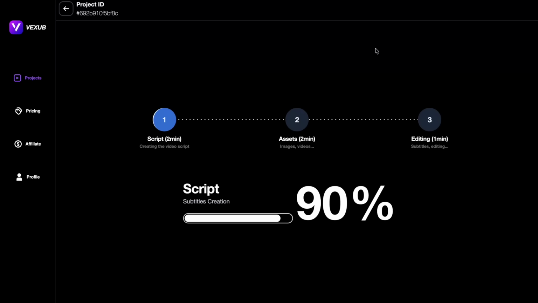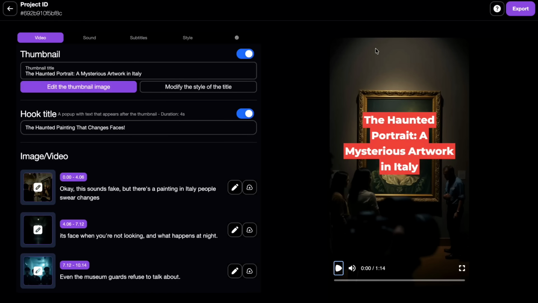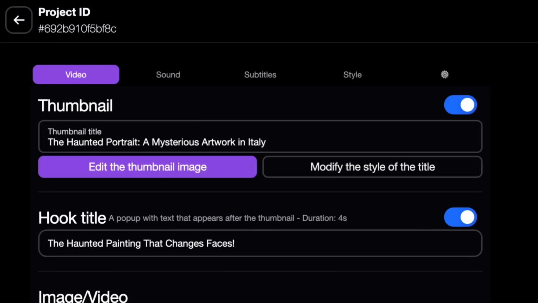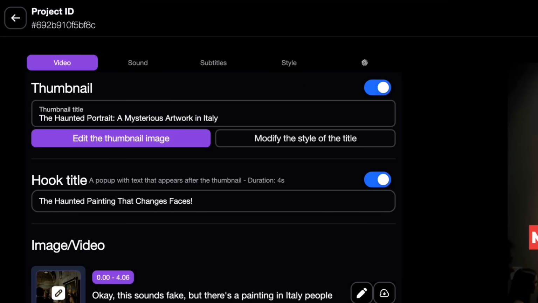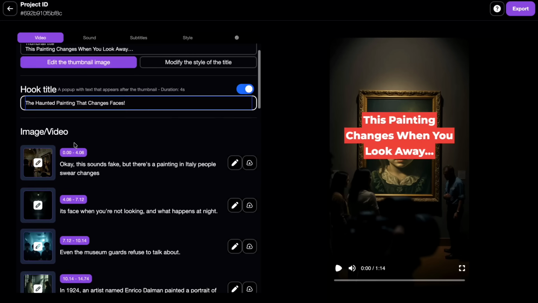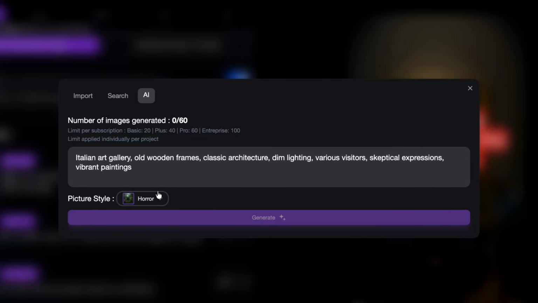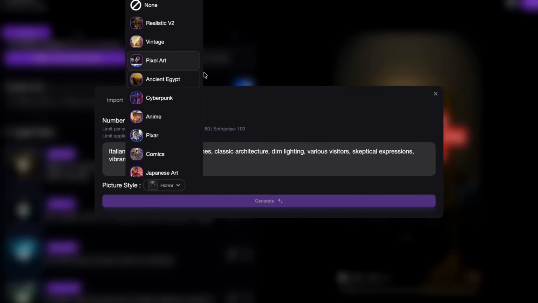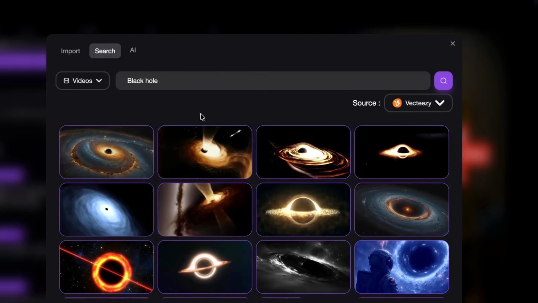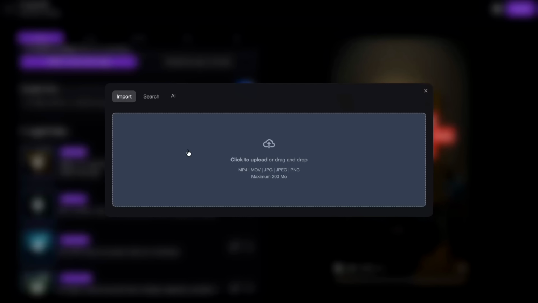After the generation is complete, you'll be taken to the editing interface, which is divided into 4 sections: video, sound, subtitles, and style. This is where you finalize your project. You can edit your thumbnail, adjust the title style, modify the hook title, and update any scene. If you choose to edit a specific image or clip, Vexub offers 3 options. 1. Regenerate using AI by updating the prompt. 2. Choose from stock footage. Or 3. Upload your own custom images or videos.